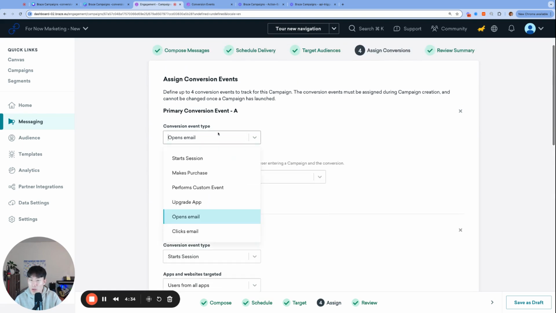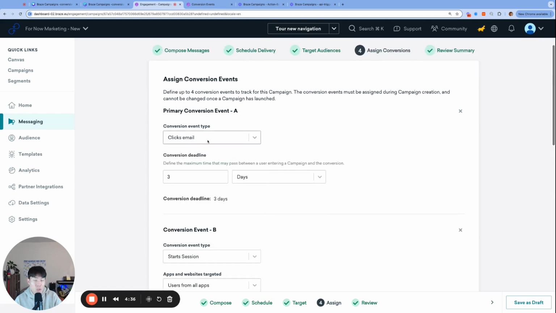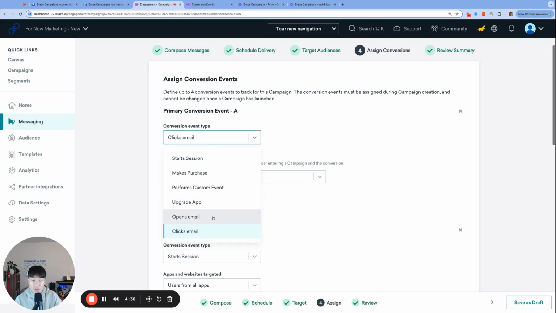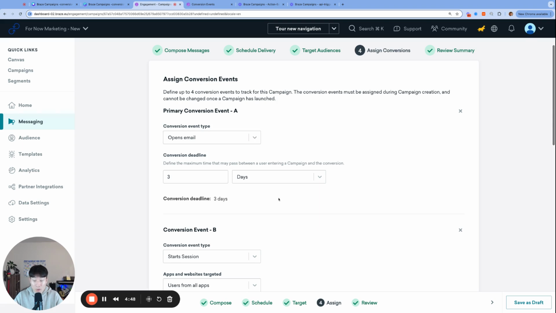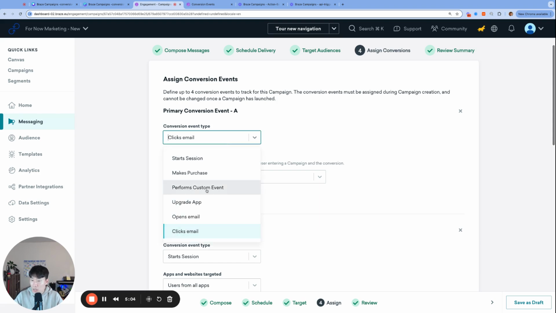And then we have opens email and clicks email. Those 2 conversion events, especially with the recent changes in the email world, just aren't nearly as robust a measurement of success. Your open rates could be very inflated with Apple's new policies. And then clicks is better, but there is also a thing called server clicks where every link in your email is clicked by default, and that could also severely inflate your click rate. So we always recommend at least start session, if not perform custom event.